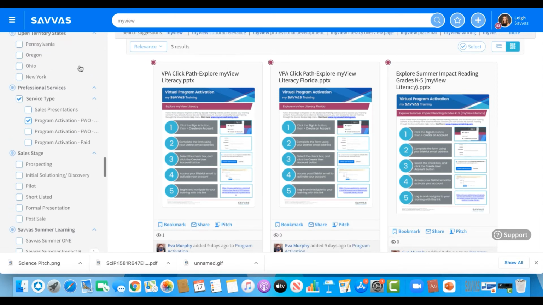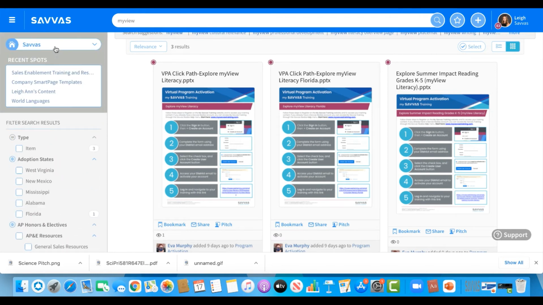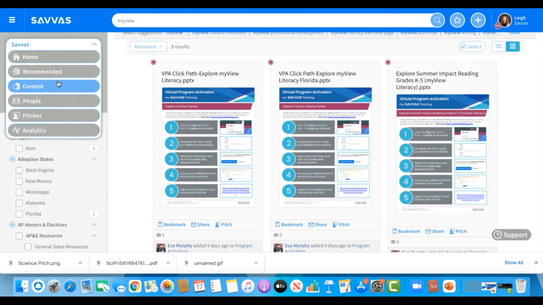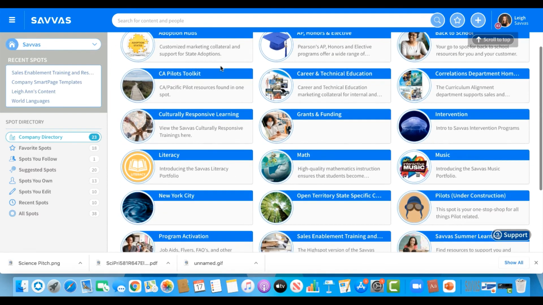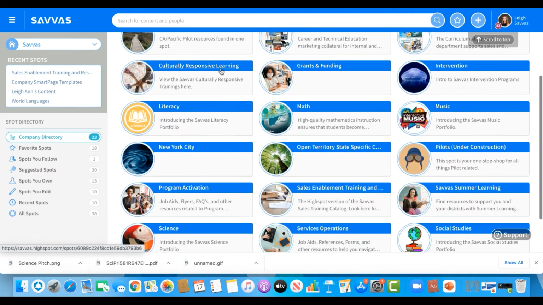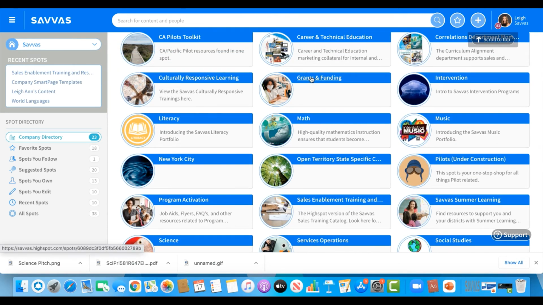I would then select the piece of content that most applies to my needs and use it as I see fit. Another way to search for content is to search by spot. By clicking on content, you will be directed to the company directory. If I'm looking for a piece of content and it applies to grants and funding, I could easily click on the grants and funding page or spot.